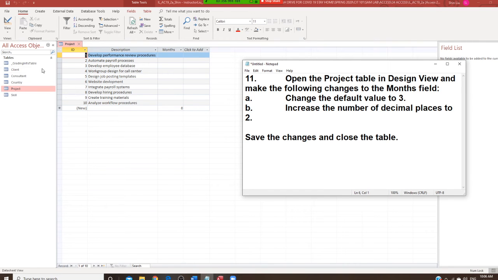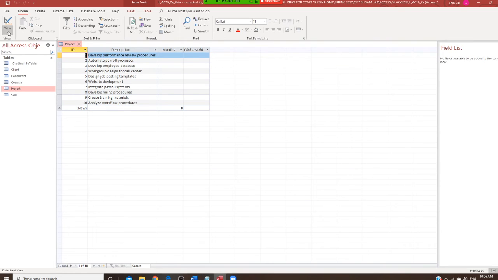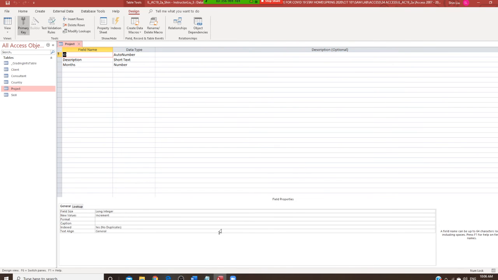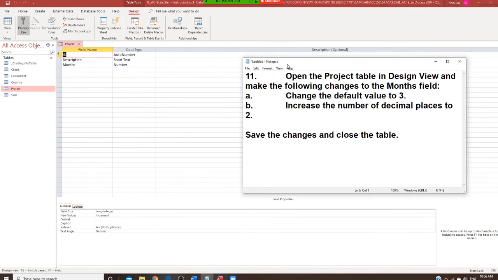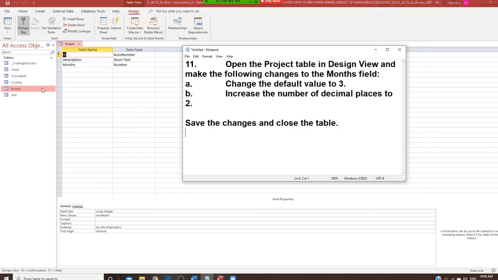I want to do the design view, and this is datasheet view. So I have to come back to change this to design view. Okay, so that's design view right now. Design view is the backend data management view. And in design view, you are going to go to the month. The month, you're going to change the default value to 3. So that means the project has to be at least 3 months. Also, the number of decimal places to 2.